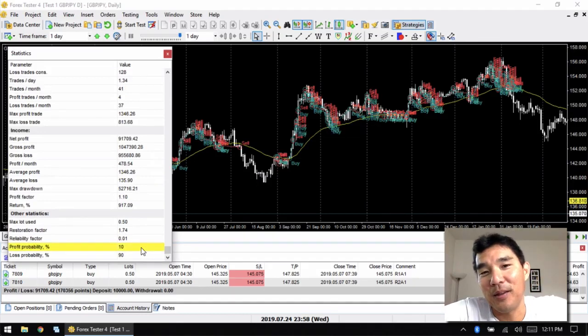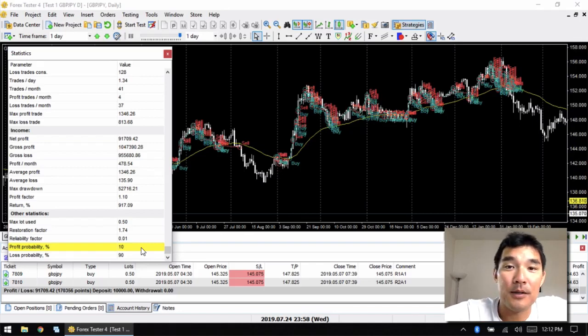Now, ordinarily you might think that's terrible, right? And it usually is, but if you set your profit targets wide enough, or you have a big enough profit target to make up for the losses, then some of these systems can potentially be profitable. So we had a 10% win rate, but we also had a 900% return. So that's phenomenal.